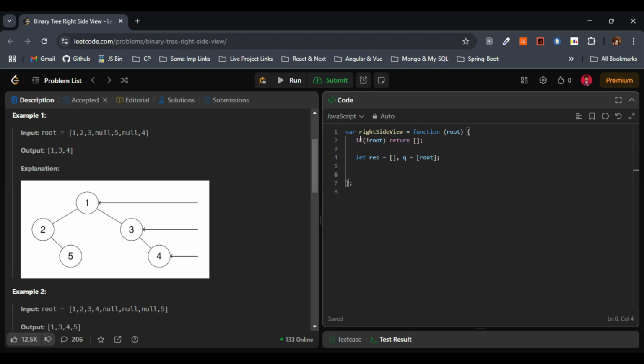So next step is let's perform the BFS traversal until the queue is empty. So we have to have some element within the queue to proceed, right? So while queue.length. So initially I'll just give here let size equals queue.length. So this is nothing but the number of nodes at the current level. So next let's move to the next part.